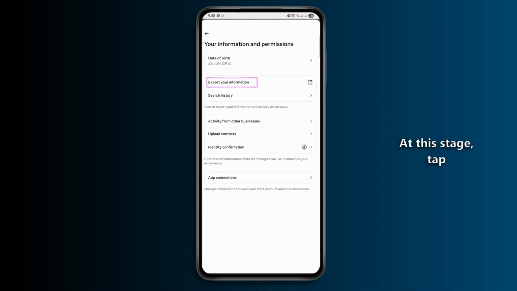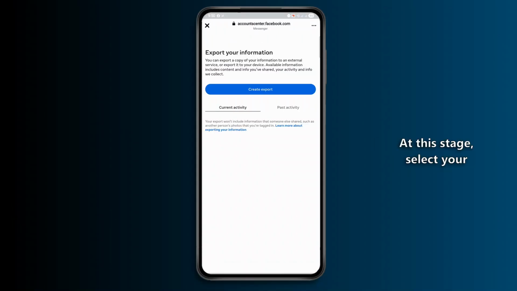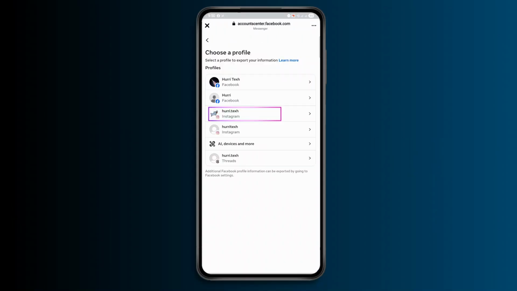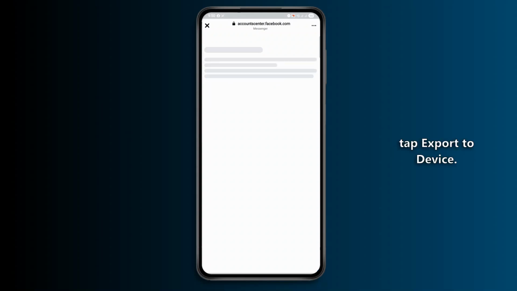At this stage, tap Export Your Information. Following this, log back into your account when prompted. From here, tap Create Export. At this stage, select your Instagram account. Following this, tap Export to Device.